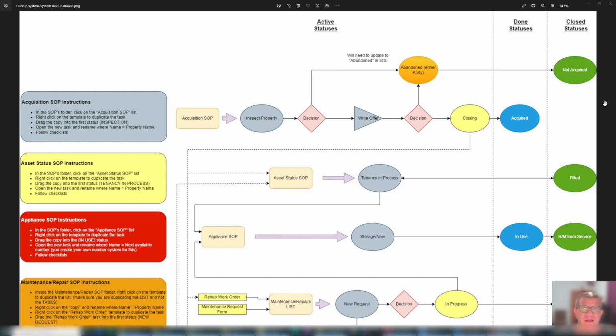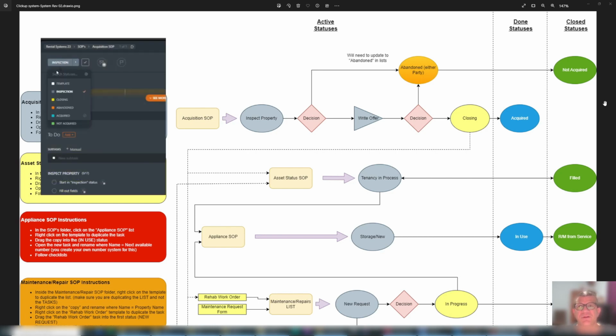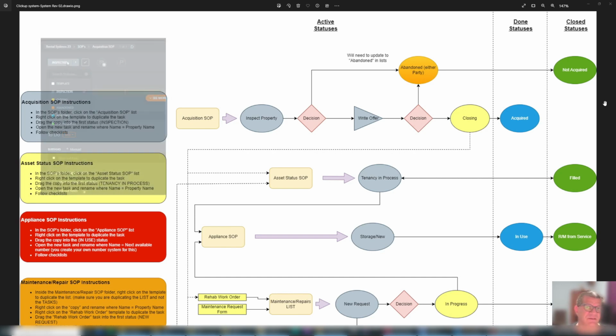And I forgot to mention, ClickUp has multiple statuses. There's active statuses, and this is where something needs to be done or something is waiting on something to be done. It's just something active that you have to do. Done statuses are something that's been done, but you're not closing it out yet. You're keeping it open for some reason, even though it's complete. Closed statuses is something that's been completed. Now it's closed, and now it's just there for reference.